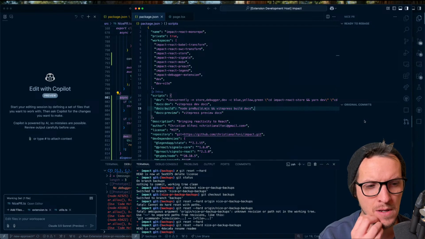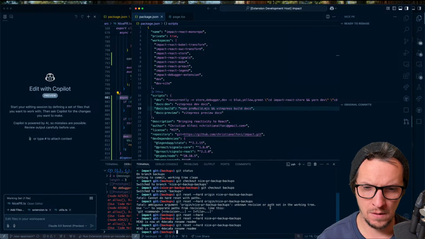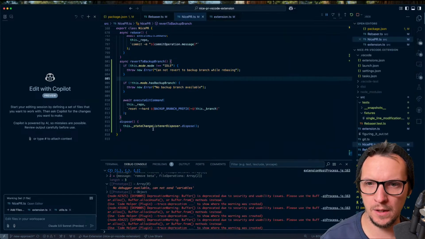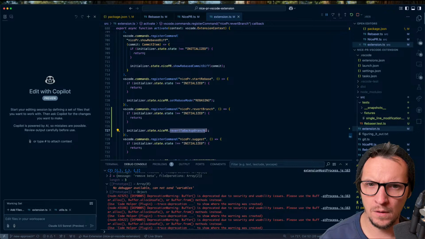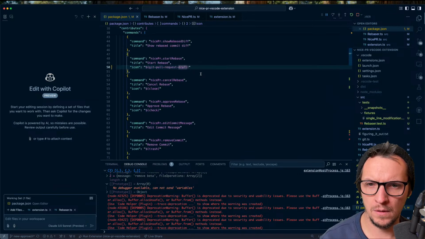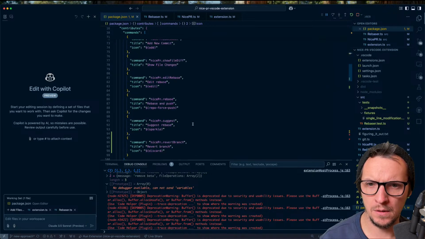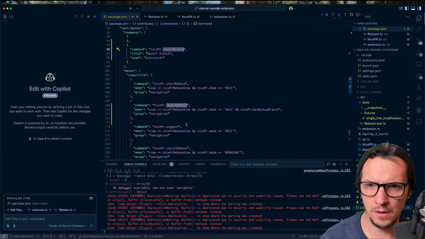Interesting. Huh. At least the commits came back, but why didn't it revert? It's called revert branch, right? Start rebase. Where did I put it? Yeah, revert branch.